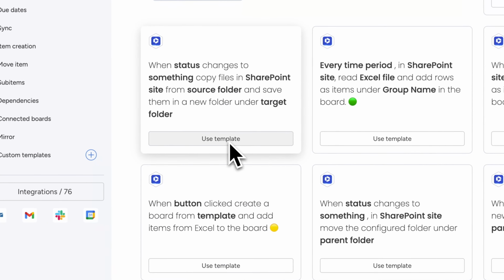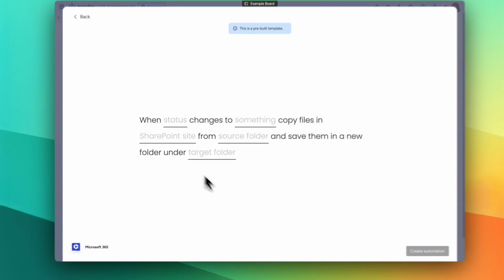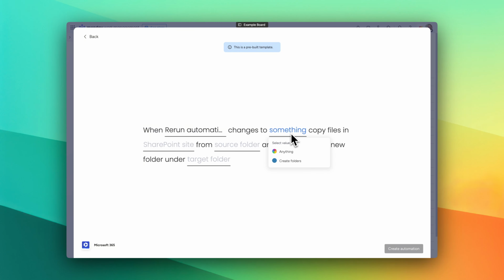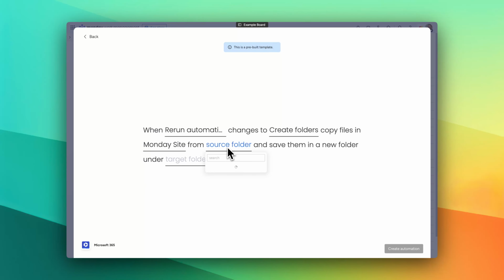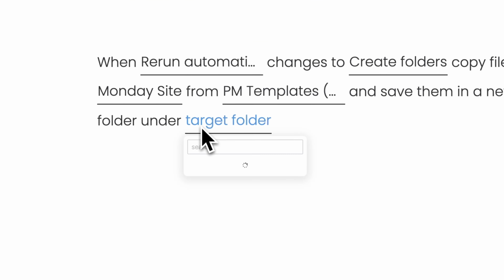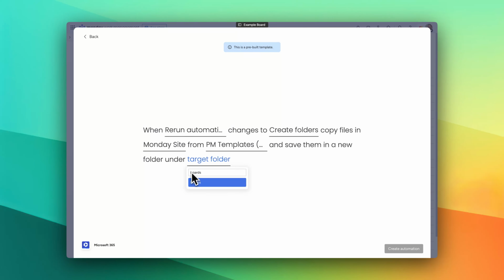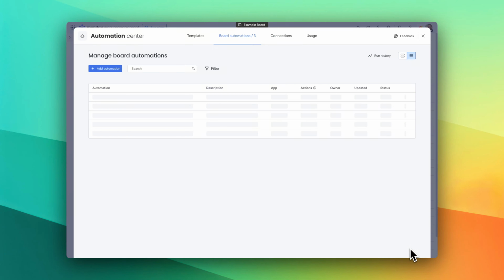So we're going to use this template and we're using the rerun automation column here. And when it says create folders, we're going to do the same thing. So this is our Monday site. This is our PM template. And we're going to put it under the same place. So that's boards. And then we can create that automation.